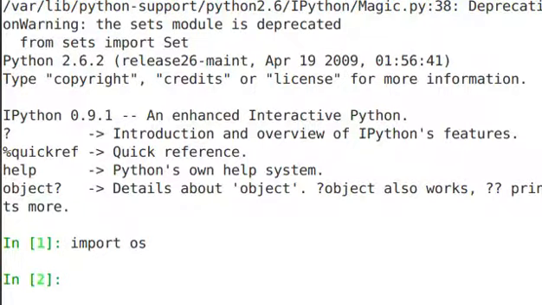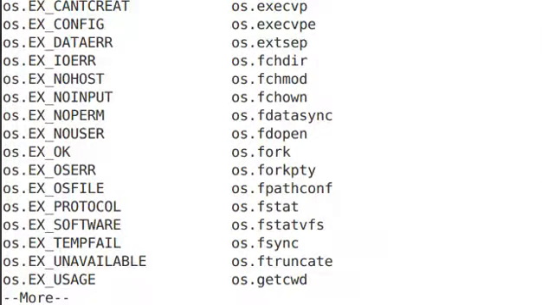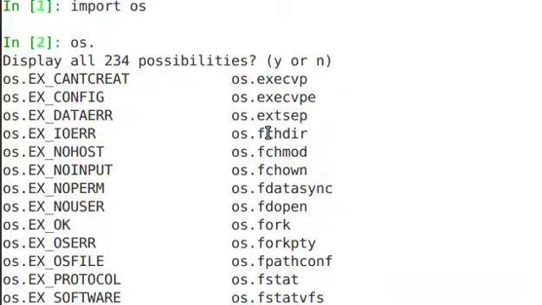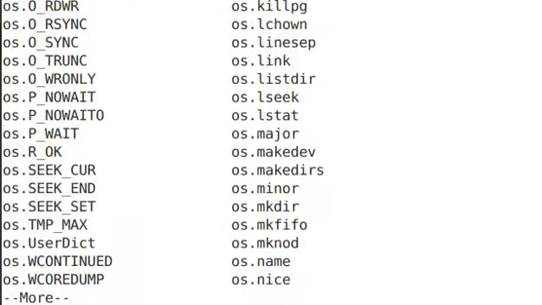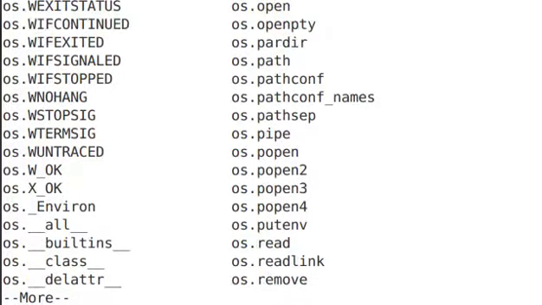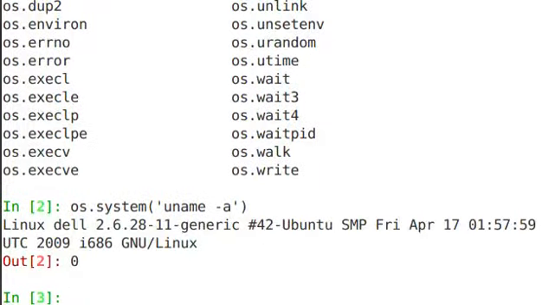Import os. That's going to pull os into our namespace. os.tab shows 234 things. What's in there? Look at all this stuff. Fork, get PID, kill, nice, link. All kinds of stuff in here. Let's do a couple examples. os.system uname -a is just going to do a system command, and there you go, there's uname.